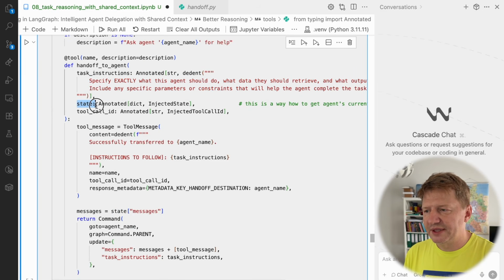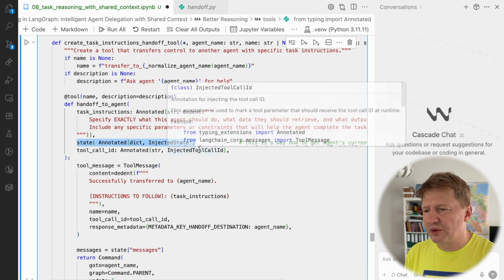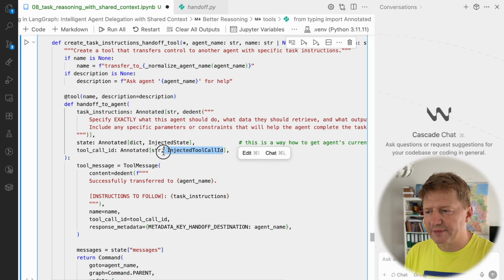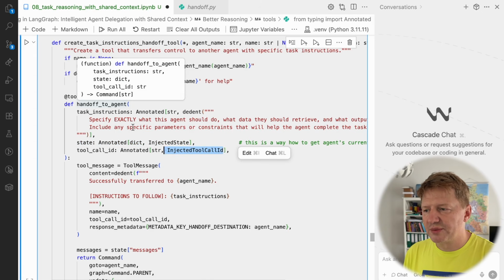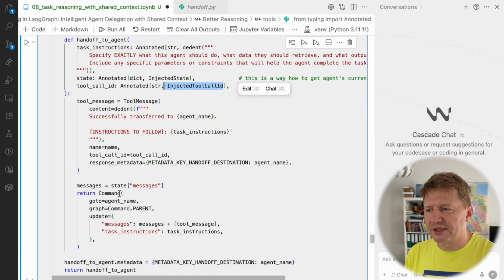Then we have state, and this is a dictionary annotated with InjectedState, which is coming from LangGraph, and this is the technique for getting the state inside your tool. Also, we would need a tool call ID, and there's another annotation, InjectedToolCallId, from LangGraph. So having these parameters provided to the handoff to agent function, first of all, we have to create the response to our tool call message.